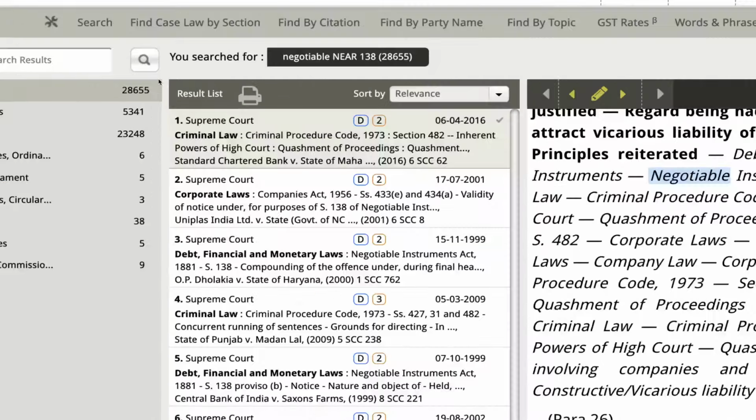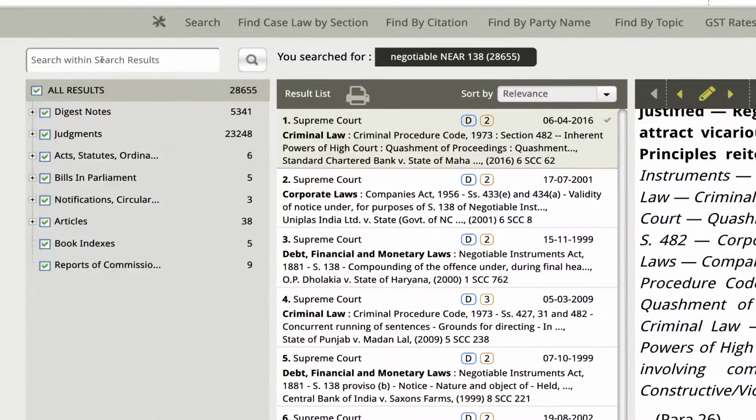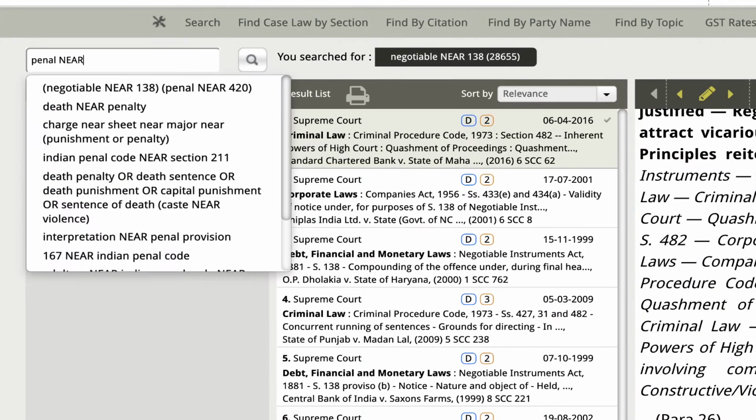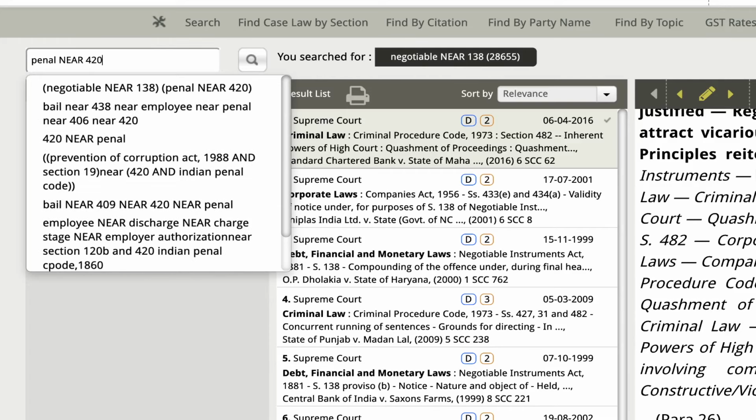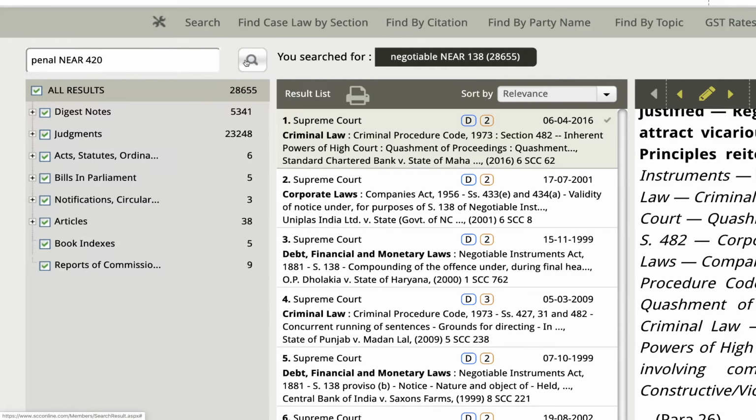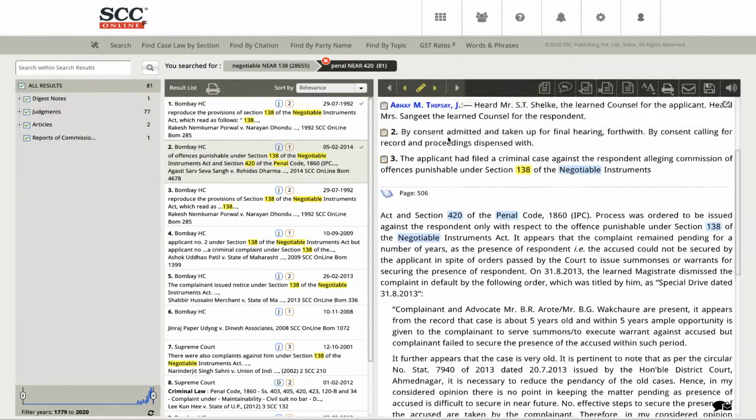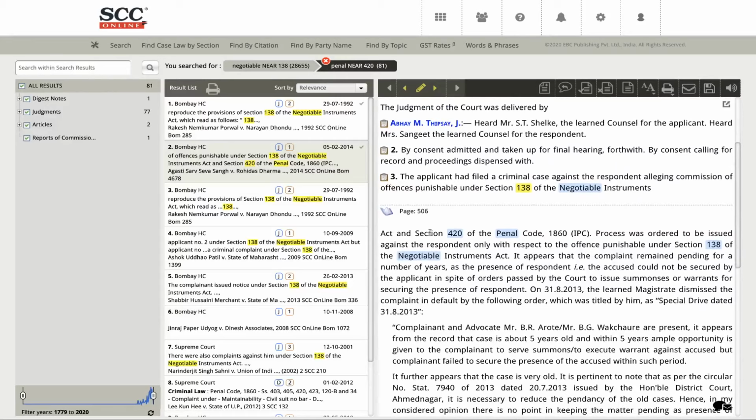If I do a sub search over here, and I write the word penal near 420 and start the search, you would notice that we got a judgment which has Section 420 of the Penal Code being discussed, along with Section 138 of the Negotiable Instruments Act being discussed in the same judgment. So this is how we can do it.